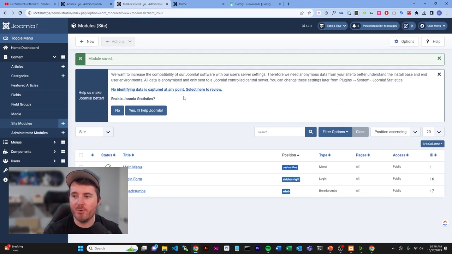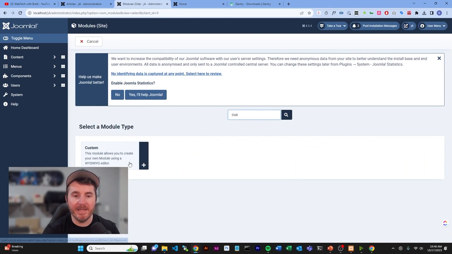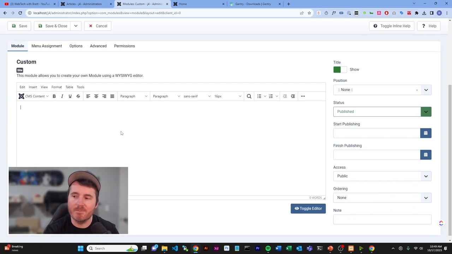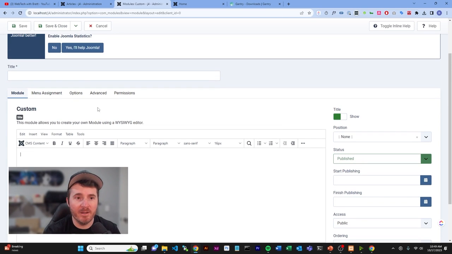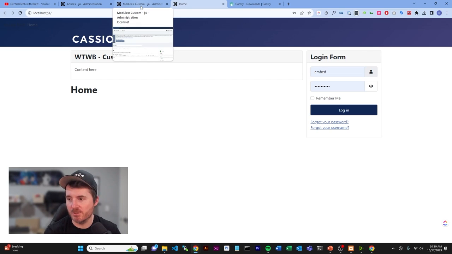So what you can do here, this is a bit of a trick. You can now go create a new module. For this one, we're going to go for a custom module. Off the bat, we're just going to put something in here that we can uniquely identify, so we're going to go WTWB custom module, and we're just going to go content here. So we've got the custom module there, put in the main top. Again, I don't know where these positions are going to show up, so I'm only testing them at the moment. Unless you're really looking through the file, you're not always going to know.